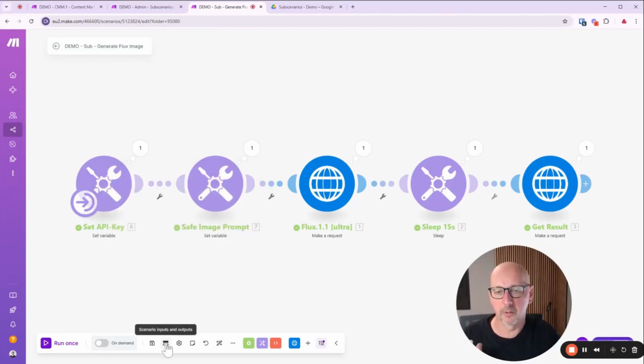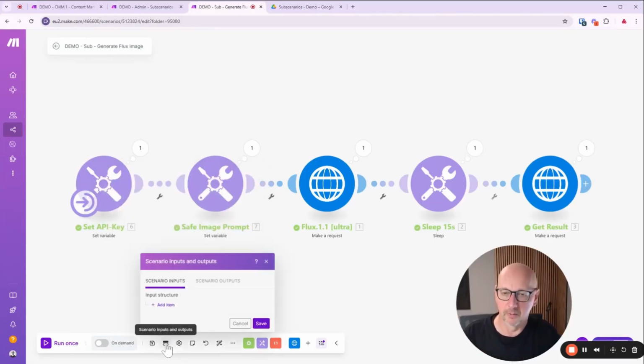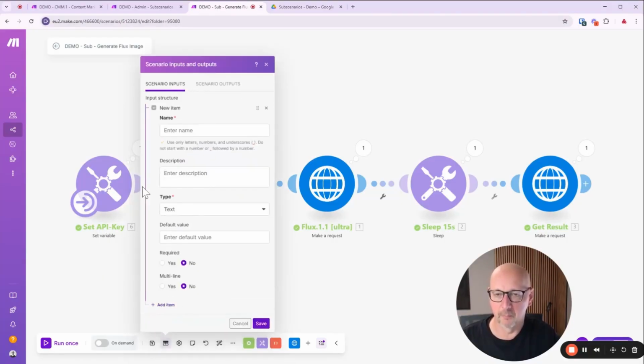And now I define the variables that should come in here as input. That means, basically, it starts with the image prompt. The image prompt comes from somewhere. This is the prompt to generate an image. This text will be displayed, later I'll show you that. This is type text. We don't need a default value, but we definitely need it to be required. And actually, we're already done now.